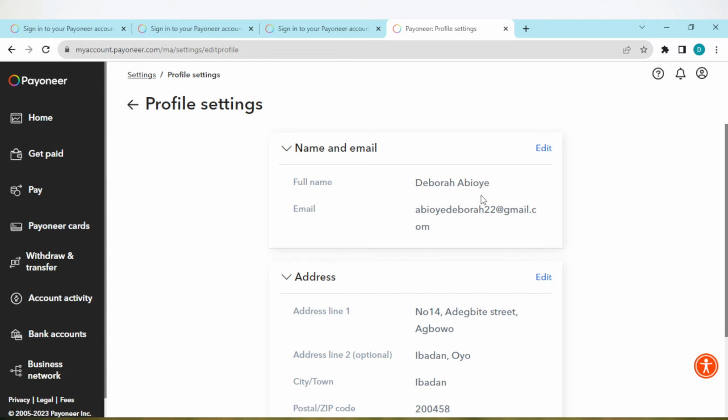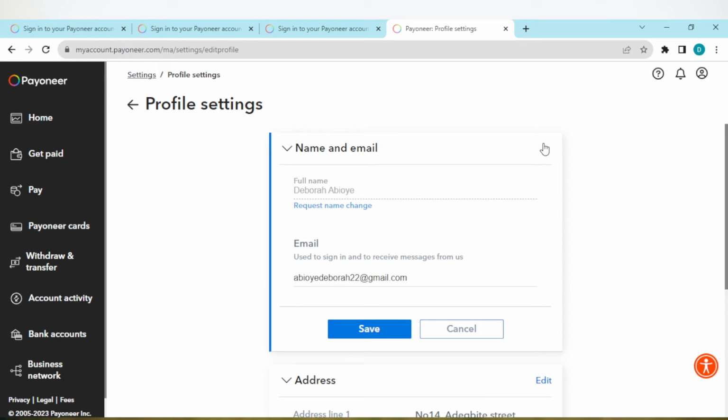For you to be able to change this, just click on the edit option located at the top part of the box. Once you click on it, you'll see name. If you want to change this, click on request name change.